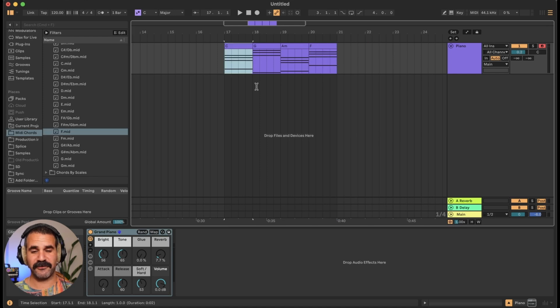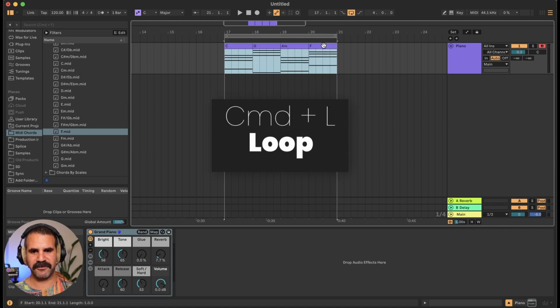And let's listen. If I want it to play from the top, I press the first chord where the small hand is, and then I press play. Nice. Now if I want to loop it, I'll press the first chord, then I'll press Shift, and I'll press the last chord, then Command L for loop.